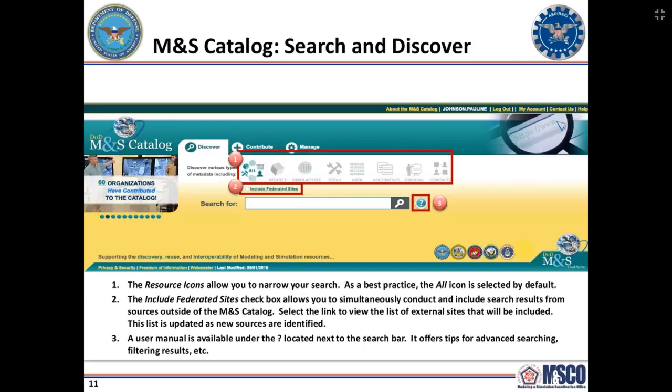If you have any questions on advanced search techniques or filtering results, you can select the question mark icon located to the right of the search box to open a user manual. Let's move on to searching.